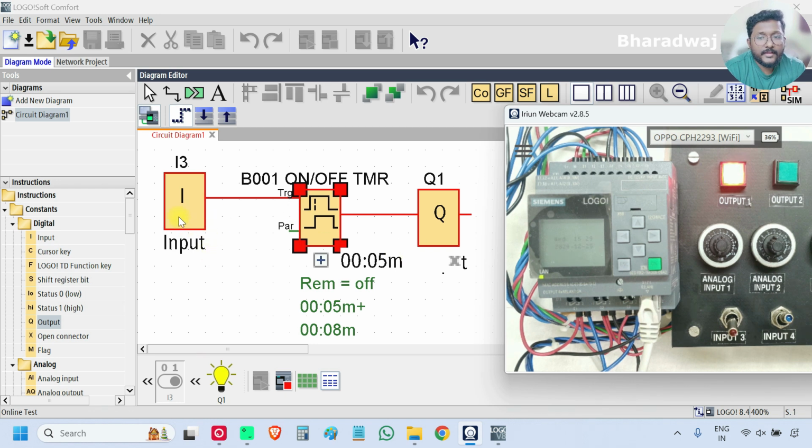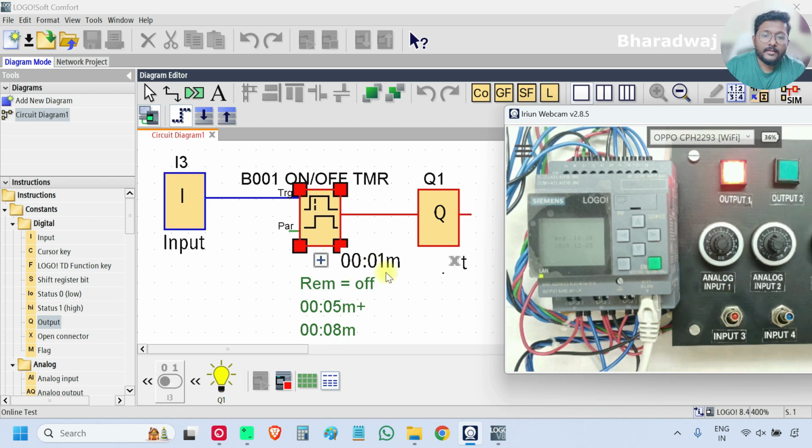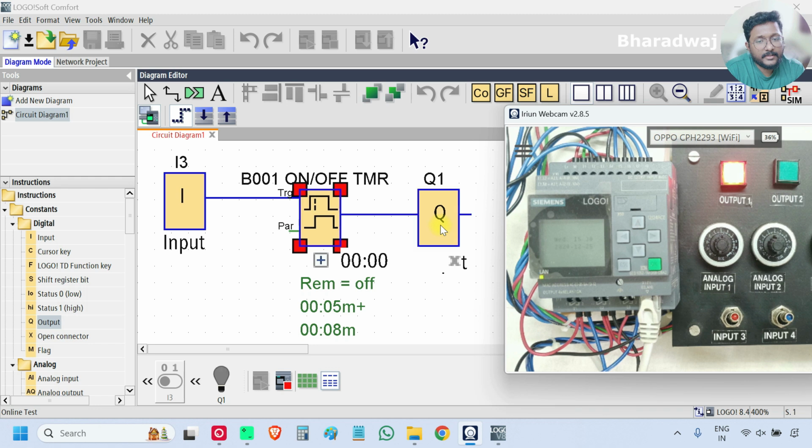Whenever the input changes from high to low state, 1 to 0, then the off delay timer will be initiated. See, I will turn off the input I3. The off delay timer is started. Whenever it reaches 8 seconds, the output will be off. So this is the on and off delay timer.